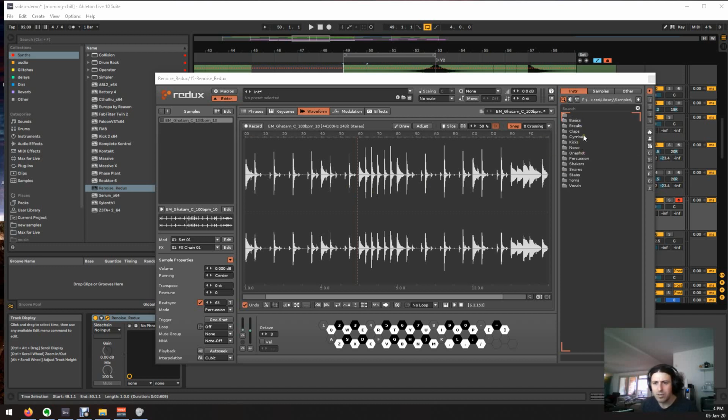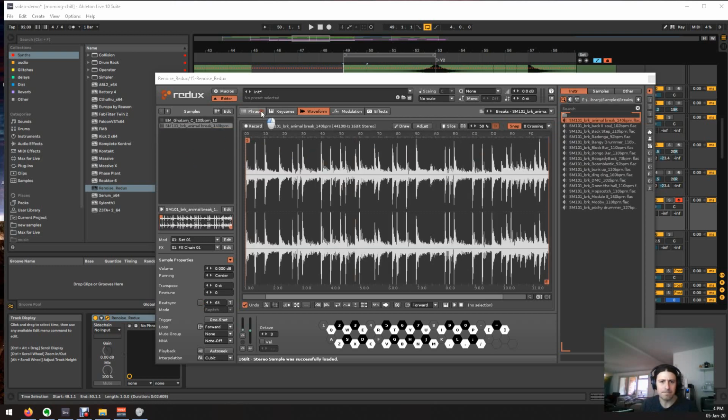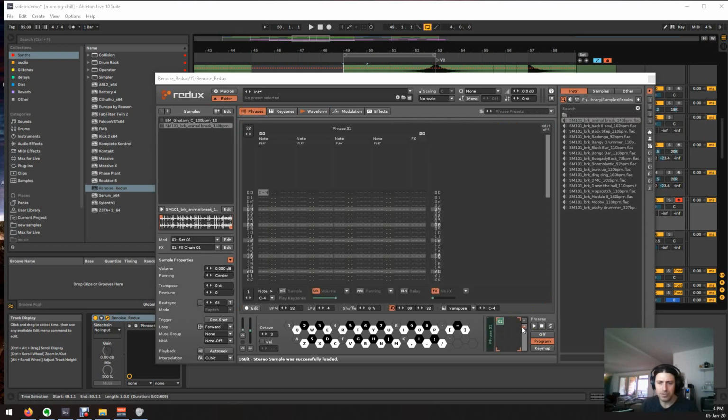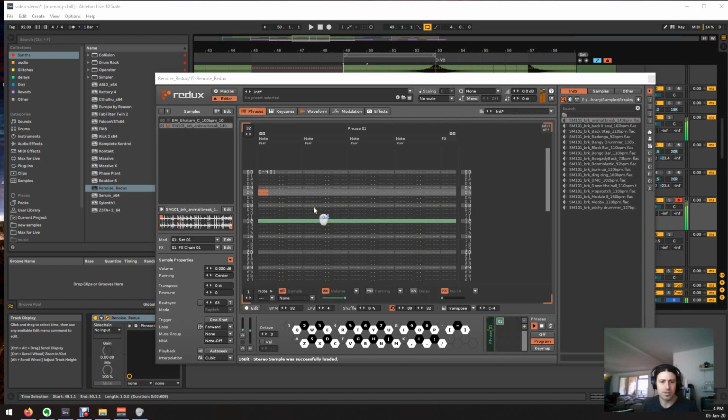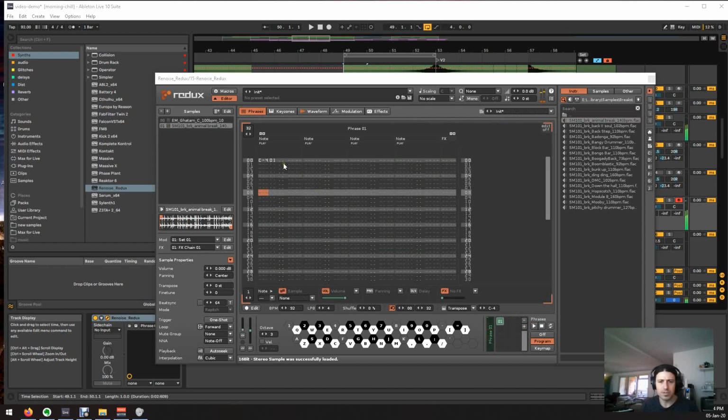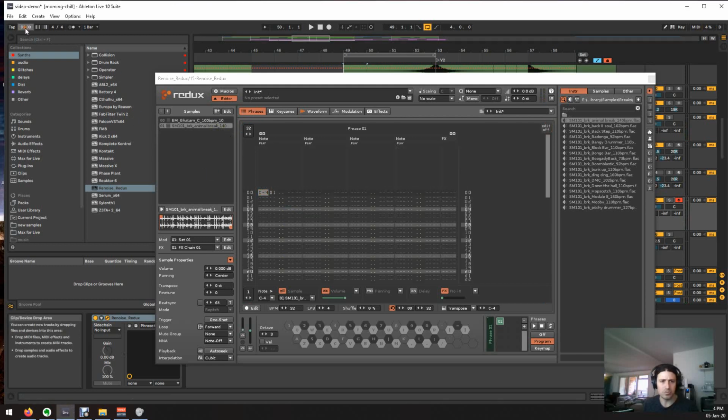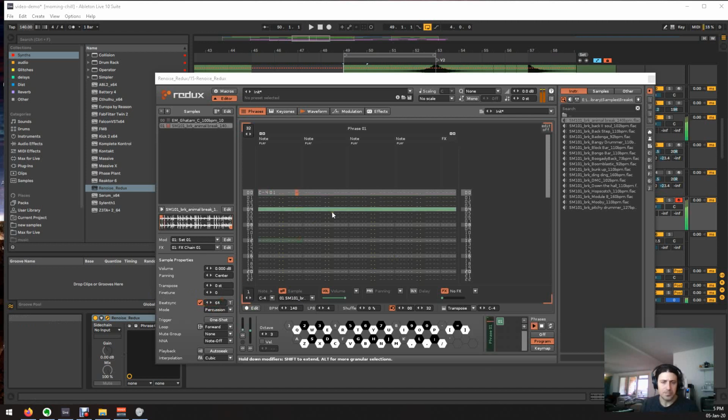So let's take one of the samples that comes with Redux. Let's take a break. Let's create a phrase for it. Okay, it's wildly different tempo, so I'm going to change for a second my tempo to fit this sample. Just for the sake of example, let's turn on the beat sync, even though it's not really necessary.